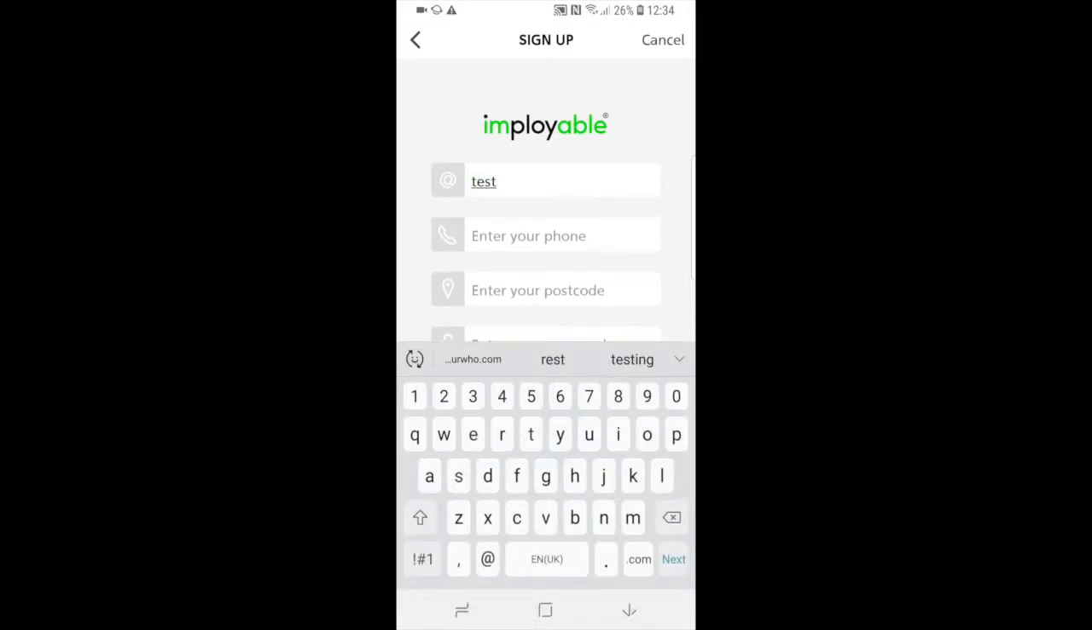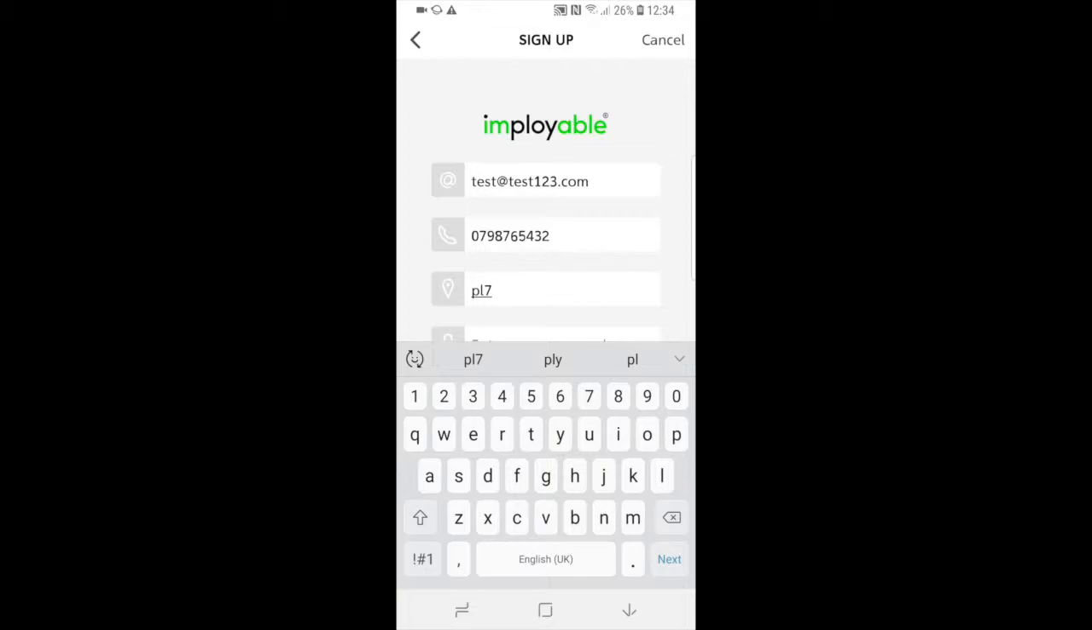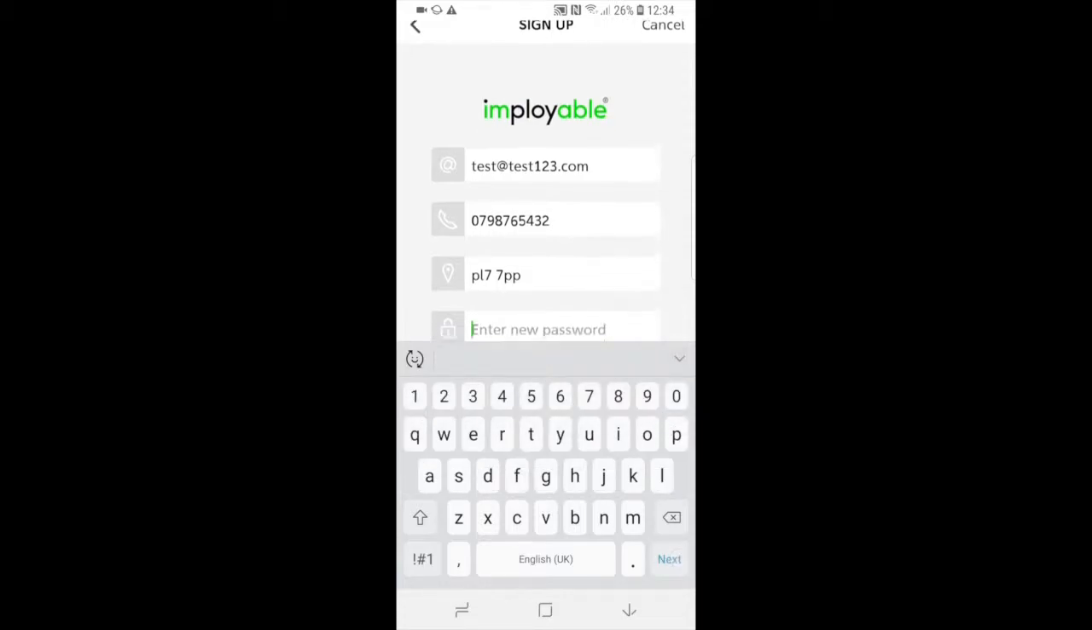Simple here is to enter your email address, phone number, and postcode. Please make sure the postcode that you enter here, which can be changed, is the postcode closest to where you live, or where it is that you actually want to see jobs from for the best user experience. Although you can dictate when job searching around your area.